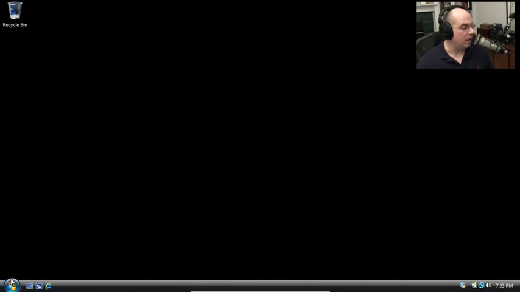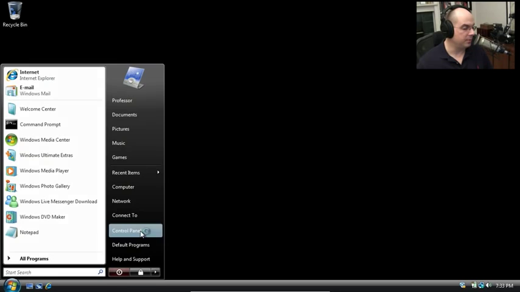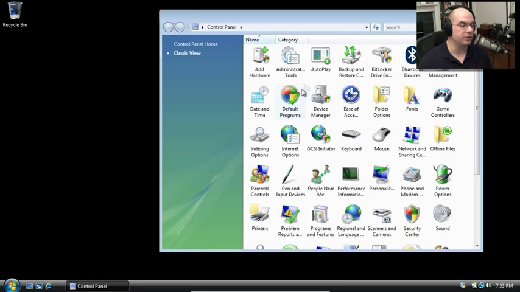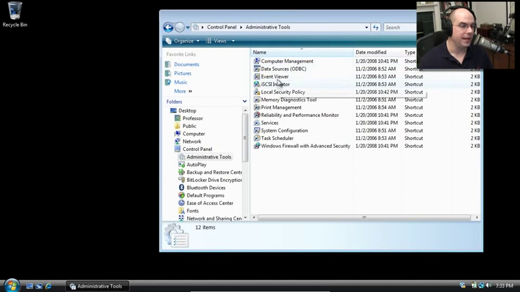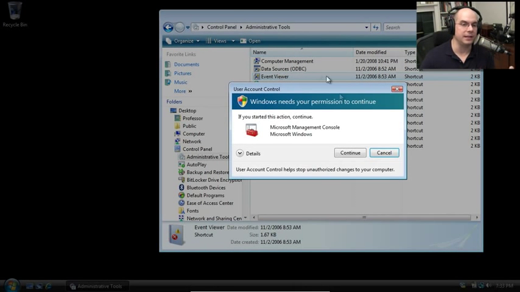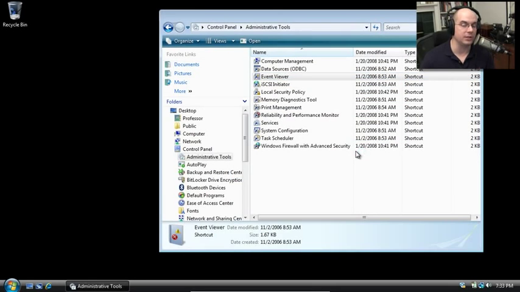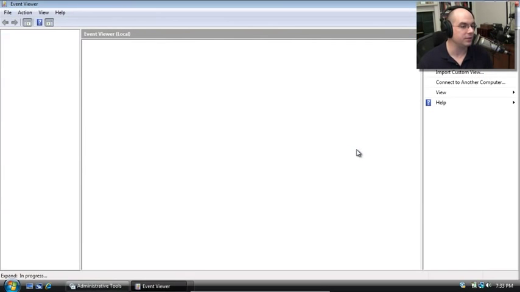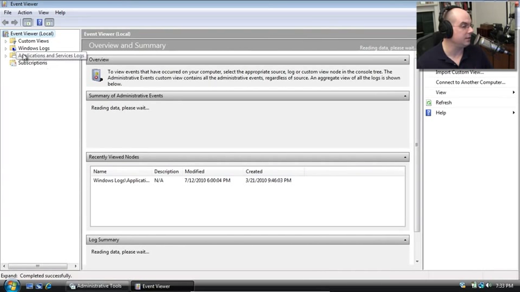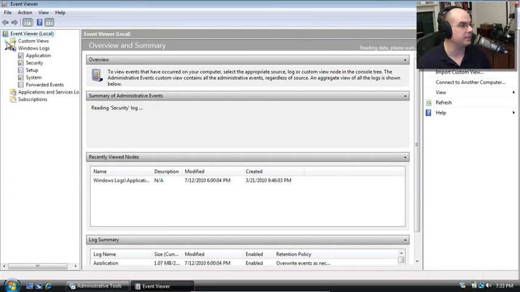We can find the event log. It's in our administrative tools, so I'm going to go to my control panel, and under my control panel is my administrative tools, and in this big list is the event viewer. The event viewer is a consolidated list of all the different logs in our computer. On the left side of the screen of the event viewer is going to be a list of all of those different logs. I'll expand some of these out a bit so you can see some examples of those.